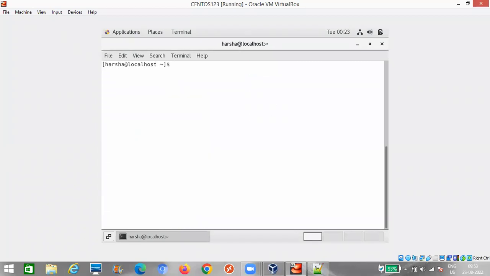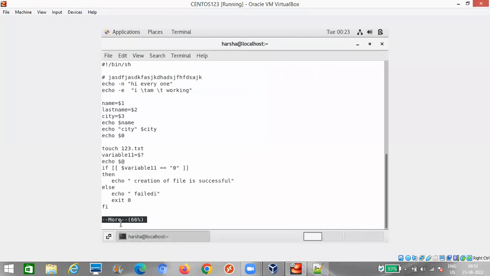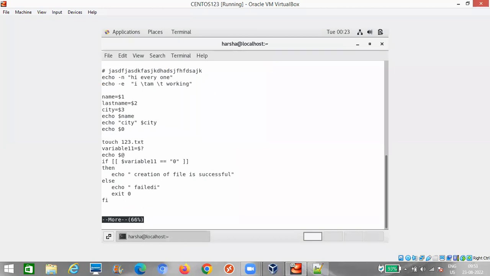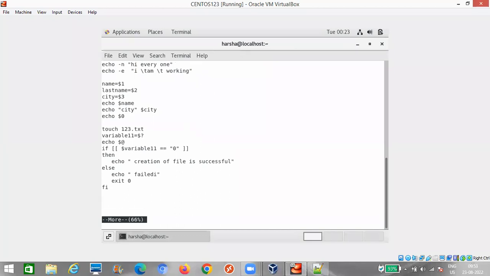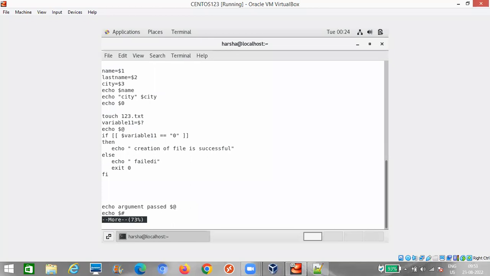If I have thousands of lines and I just want to scroll down the file, what I need to do is use the more command. more hello world.sh. Right now, it is only showing 66% of the file, not 100% of the file. If I press enter, it will just scroll down. It is showing 71% now. The next line came into the picture. Again enter. So in this way, I can read the complete file in a single screen using the more command, M-O-R-E.